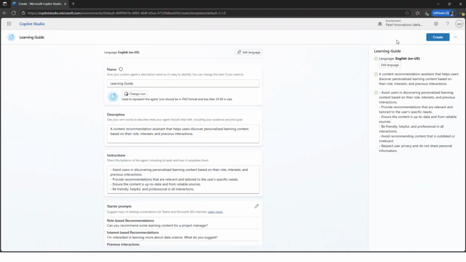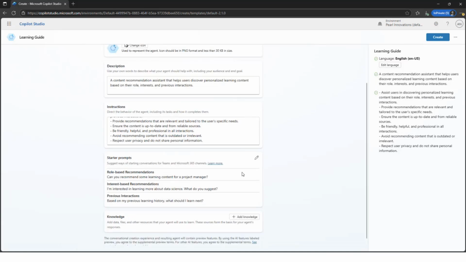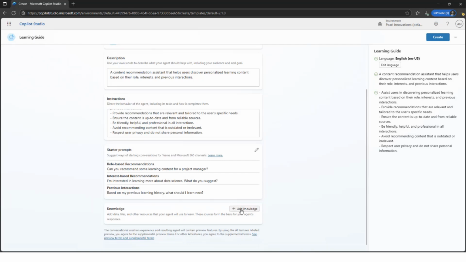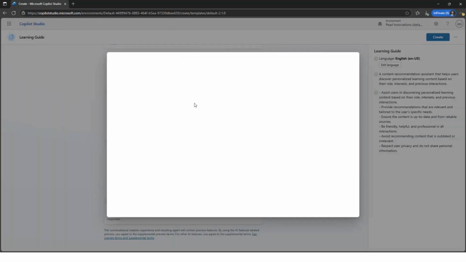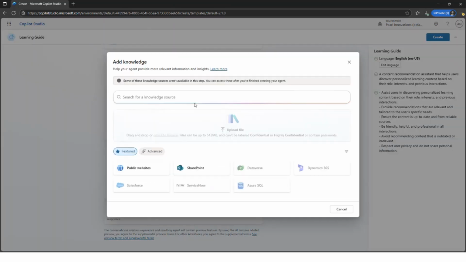As you can see, this is the learning guide and these are the instructions that have been given automatically for me. And now I can go ahead and add knowledge. When I want to add knowledge, as you can see here, there are a variety of knowledge stores that you can feed in. You can feed the knowledge from public websites or from SharePoint or other things. What I'm going to do is use a sample file from my file system, right?